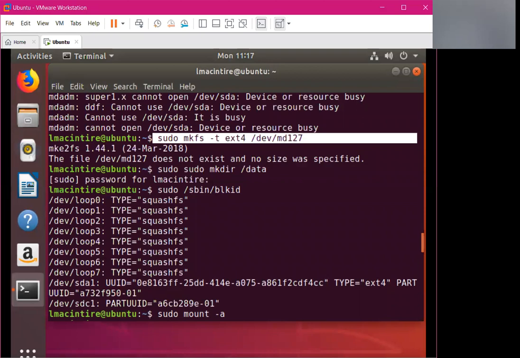Now I need to create a mount point for the new file system. So I'm going to make a new directory using the command sudo mkdir /data to create the mount point.